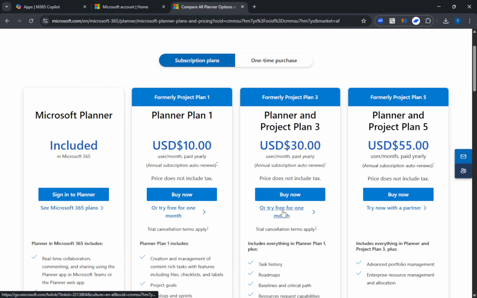Many people start with Project Plan 1 for essential web-based project management, while Plan 3 includes more advanced features and, in some cases, access to desktop capabilities. You can always switch later, so don't overthink it at this stage.